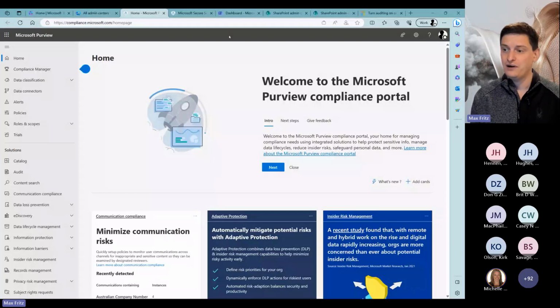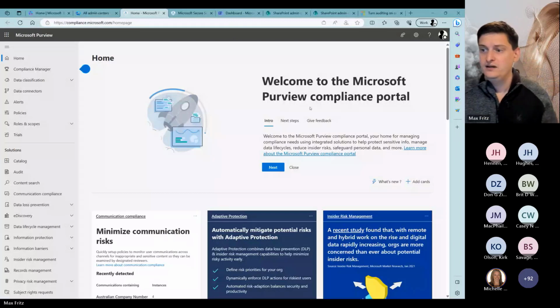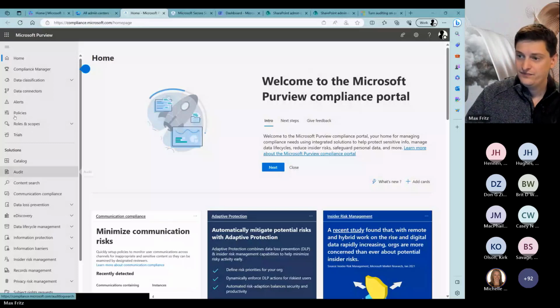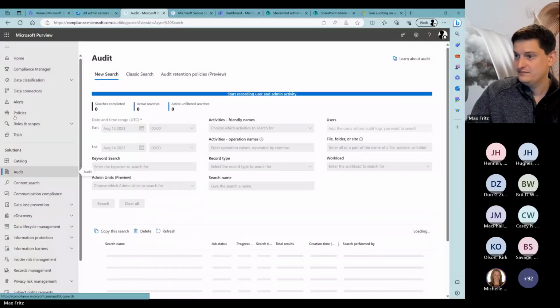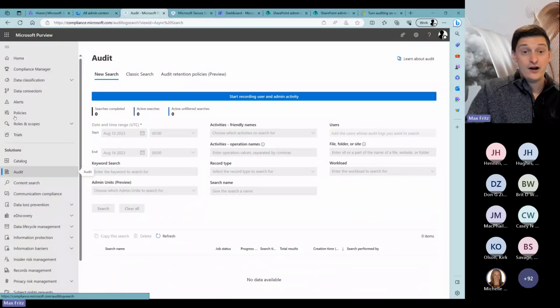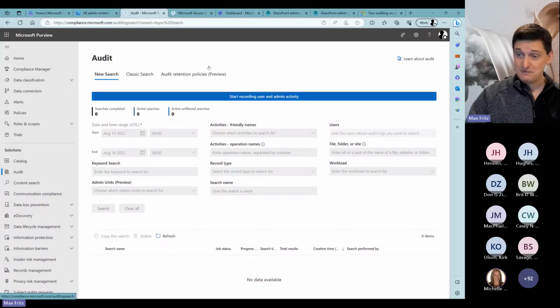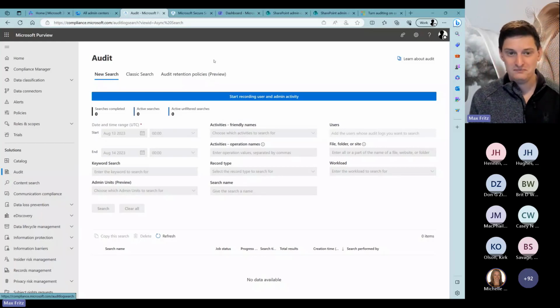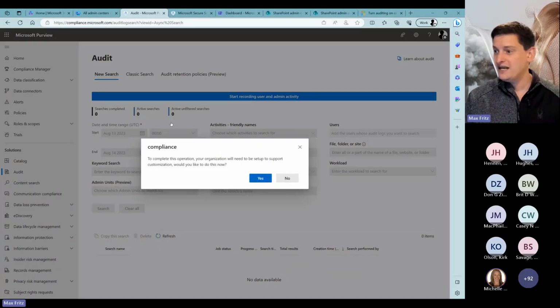A couple different things that I want you to take a look at. Number one, your audit. I hope everybody takes this action here. Go to your Purview Admin Center, click on Audit, and if you see this big blue bar that says Start Recording User and Admin Activity, please click it. Please click it. Why?